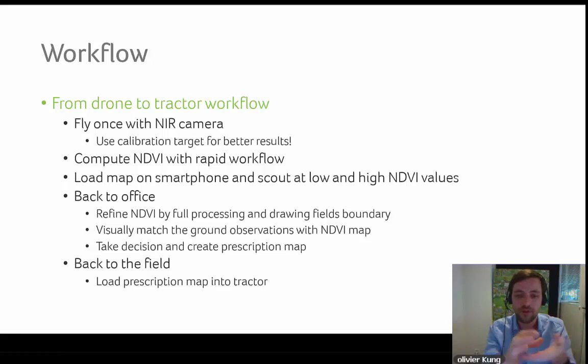And this file is a very small file that can be easily transported and shared and opened in many different things to do advanced editing before loading in the tractor. But basically there you've got from flying to action in the field, a whole set of things that can be done.